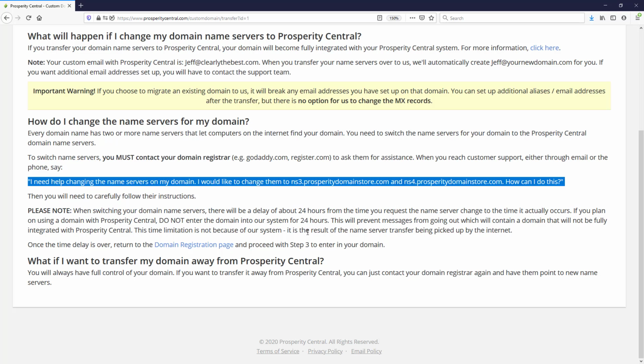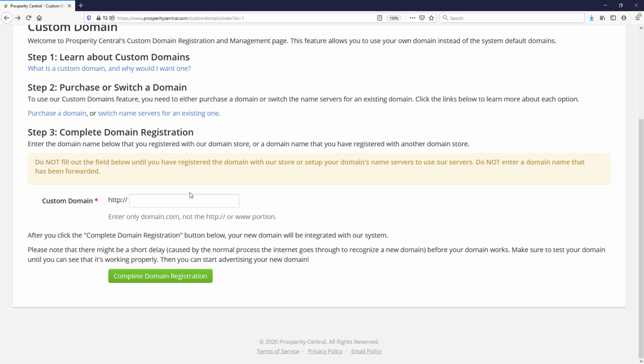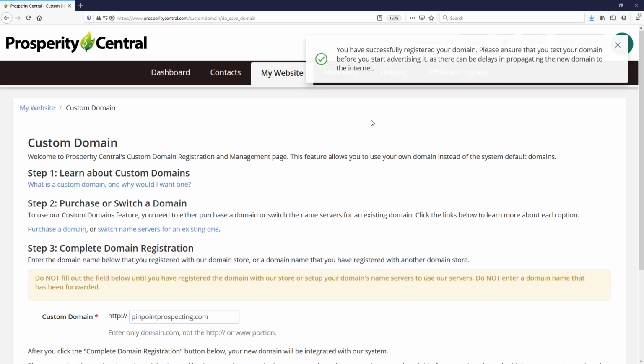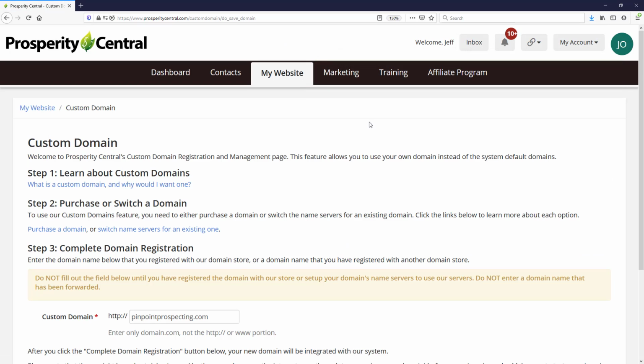And then it can take up to 24 hours before those name servers propagate everywhere they need to be, and then you can use it within the system. Once that is done, you just take the domain, enter it here, no wwws, dots, none of that extra stuff. It's just the domain.com, domain.net, domain.biz, whatever your domain is. You enter it in here and click on the complete domain registration. And our system will verify that those name servers are updated properly and then save your domain to your system.